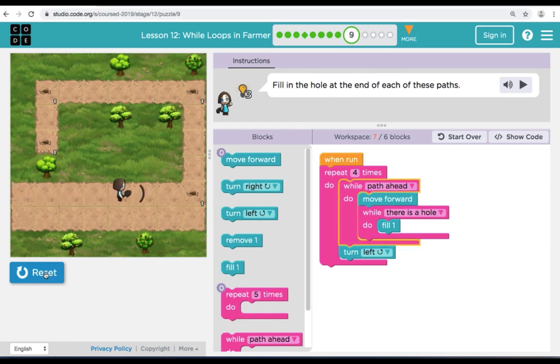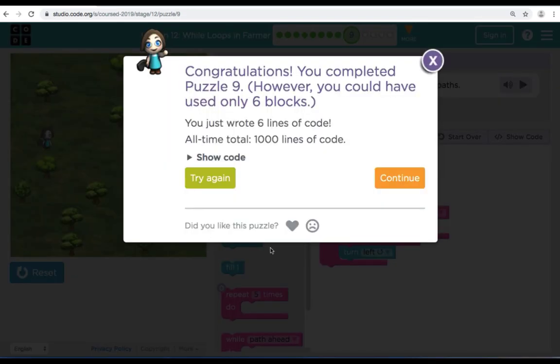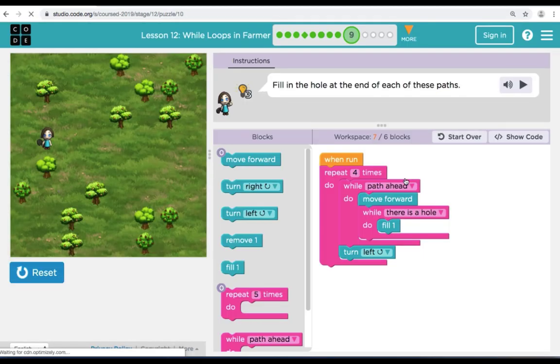We can see that the farmer moves forward while the path is ahead, fills dirt, turns, and keeps going on. We get our second, third, and final. Great job. Let's click on continue and move on to puzzle 10.